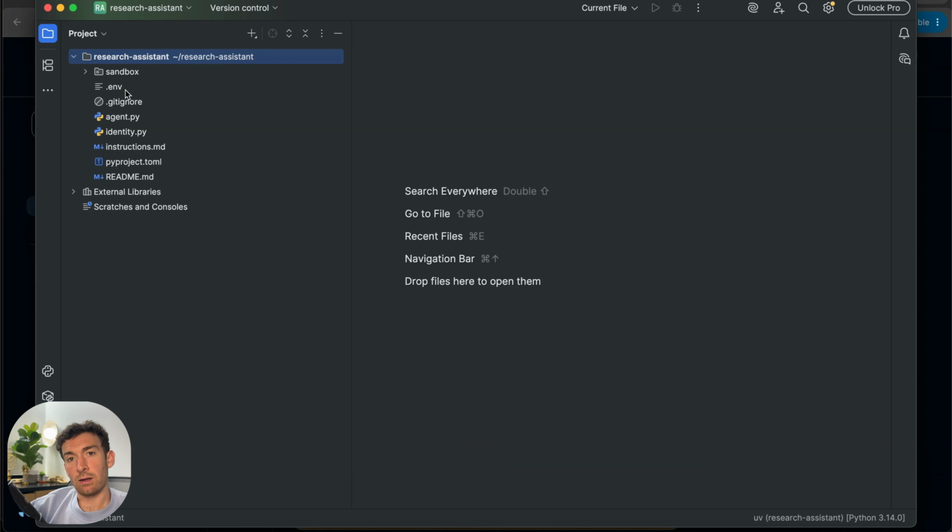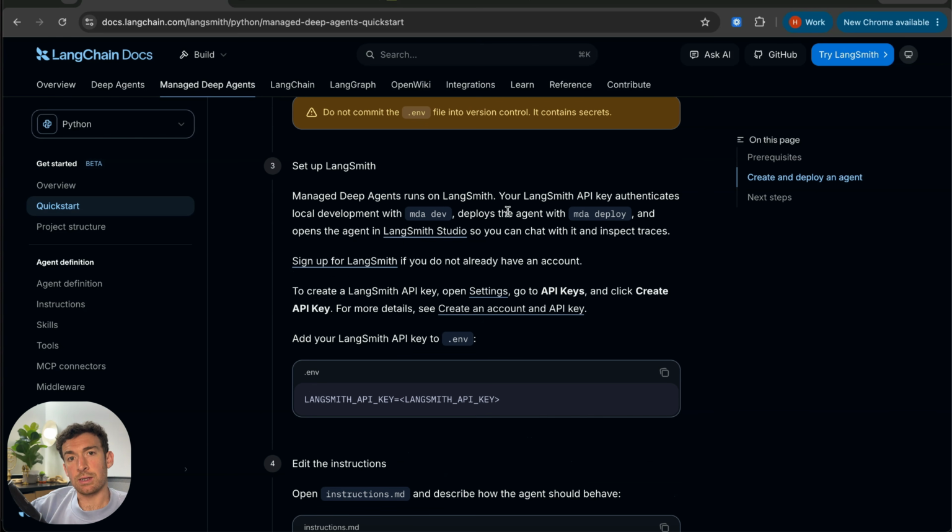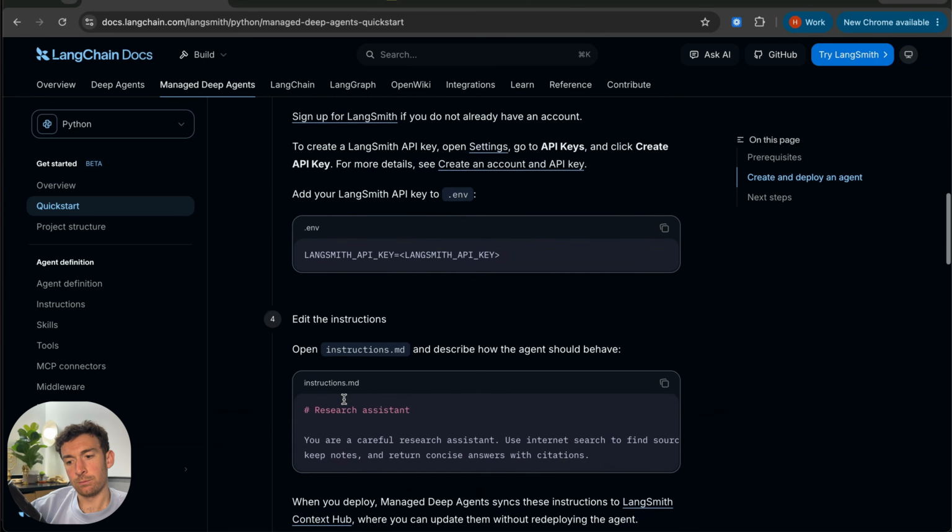And in this .env file, I'm going to add my OpenAI API key because that's what I need. If you choose to use a different model, you can add a different API key for the provider of your choice. After that, if you haven't already set up LangSmith, you should do this now. I did this at the start of the video, so I'm going to ignore this. But if you haven't, you can just add your LangSmith API key directly to the .env file as well.